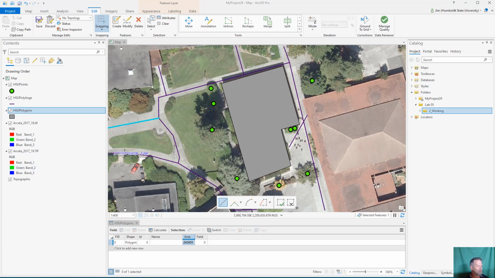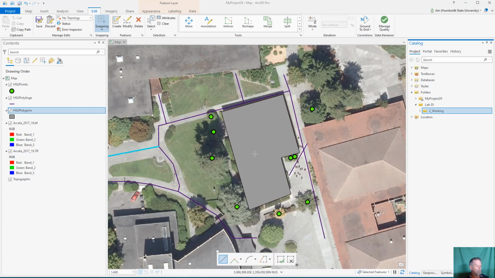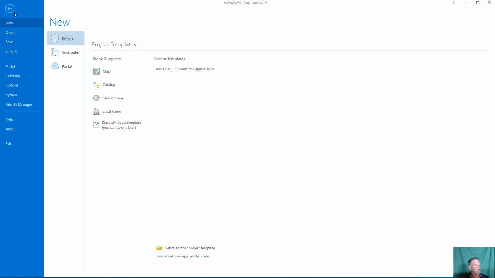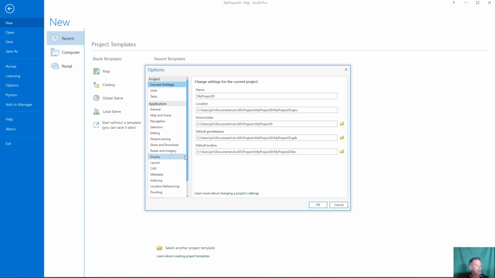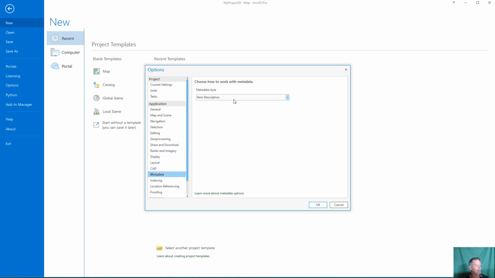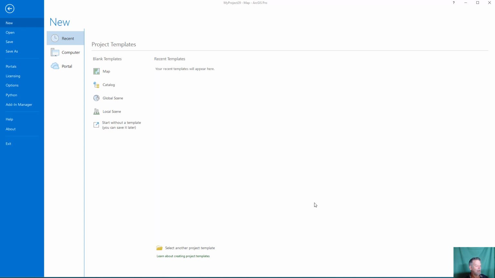And now I've digitized some trees and some walkways, and I've got my building. So we need to take care of the attributes, and we need to do metadata. Before you do anything else with metadata, you need to go to options and go to metadata and change the metadata style. And I'm asking you to use the North American profile.